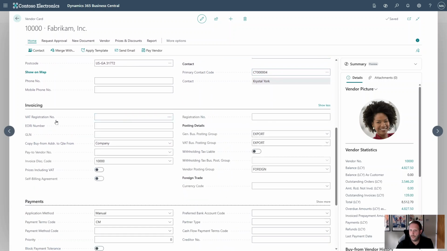Invoicing, so within here we've got their VAT registration number, EORI for customs purposes. We've then got the GLN, so if we are operating electronic document receiving, we can specify the number. We've then got the copy by from address to quote, so if we're doing quotes to people within a vendor, we can choose whether the address comes from the vendor card or from the contact itself.